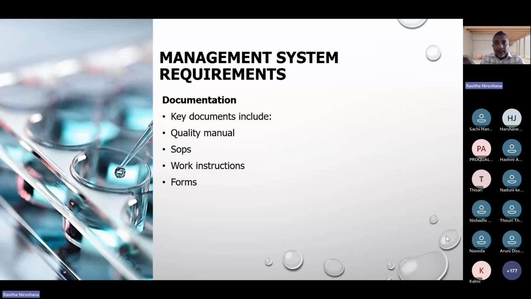And then corrective action, we talk about non-conformity. We talk about customer complaints. So for all customer complaints and non-conformities, we need to have a corrective action. Preventive action has to be there, right?